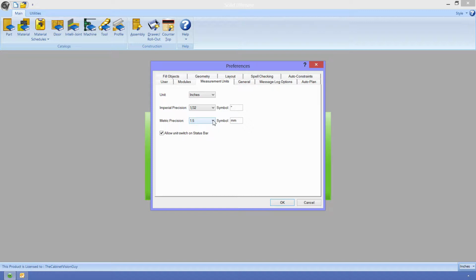Next to each precision box, we find a symbol text box. These are relatively new to Cabinet Vision. I think they only added them a few versions ago. I can't really remember when. Anyways, by default, they use the industry standard text representations for inches and millimeters.